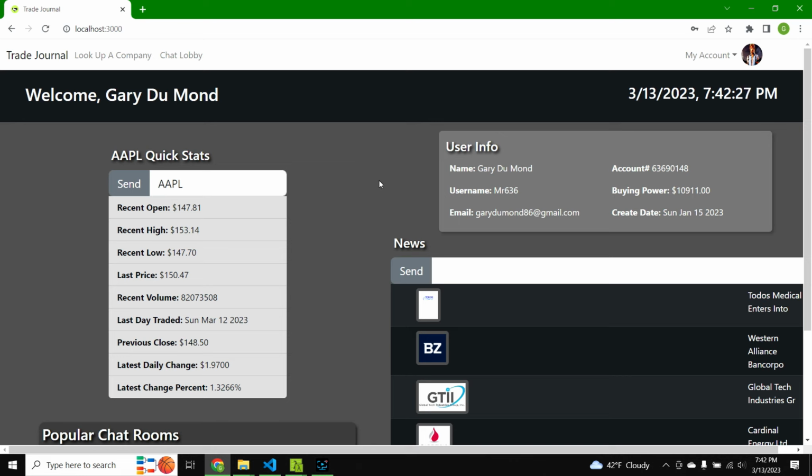Here we are looking at the home page of the website. First off, we see quick stats. We can look up basic information about different companies using their ticker. Here we are looking up American Airlines. Second thing we see is some brief information about the user's account, such as an account number, buying power, date created, email, etc.